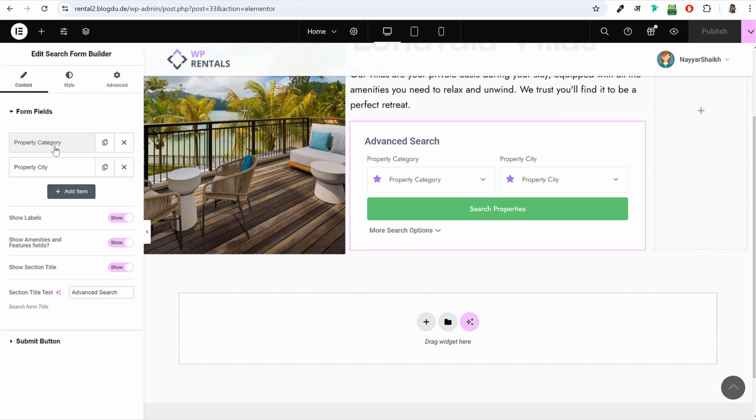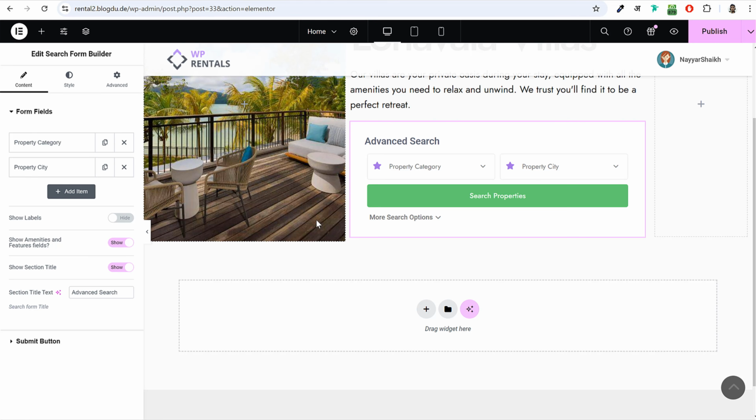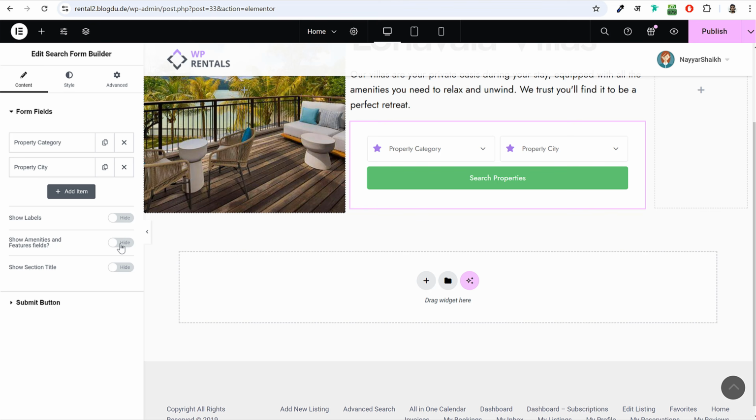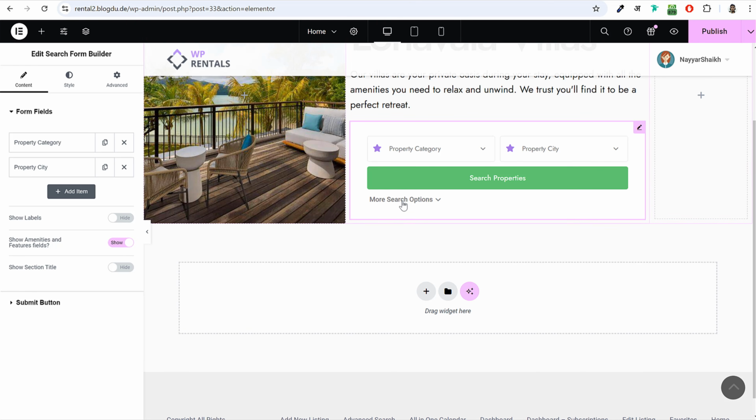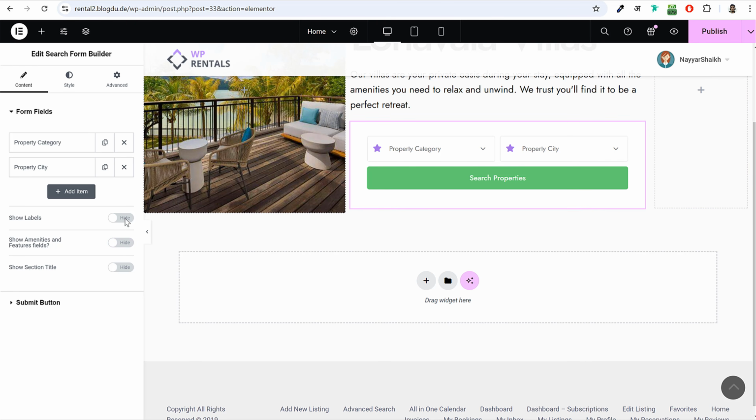If you see at the left hand side, we have property category. First of all, I don't want to show label, title and all. The label is this property category that is written at the top. I don't want the label, gone. I don't want the section title, and I don't want to show this amenities and this advanced field that you see over here. So hide all three at the bottom.